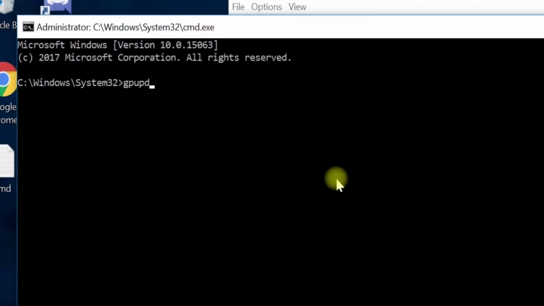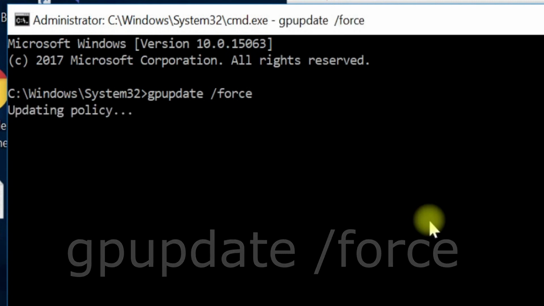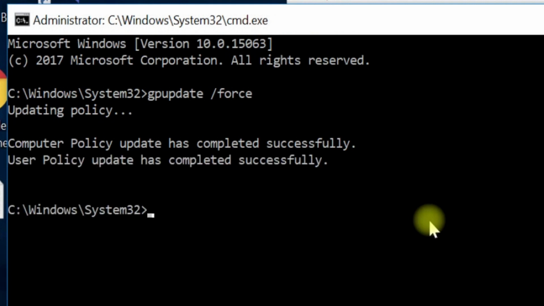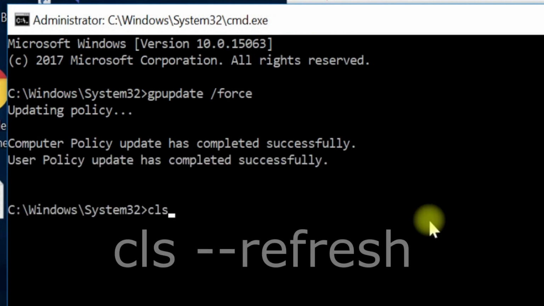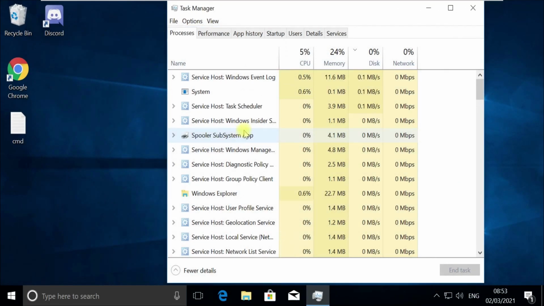Now execute gpupdate command. Follow my screen. This does half of our work here. Now execute this cls command. And now type exit and hit enter to quit this window. Close this task manager tool.